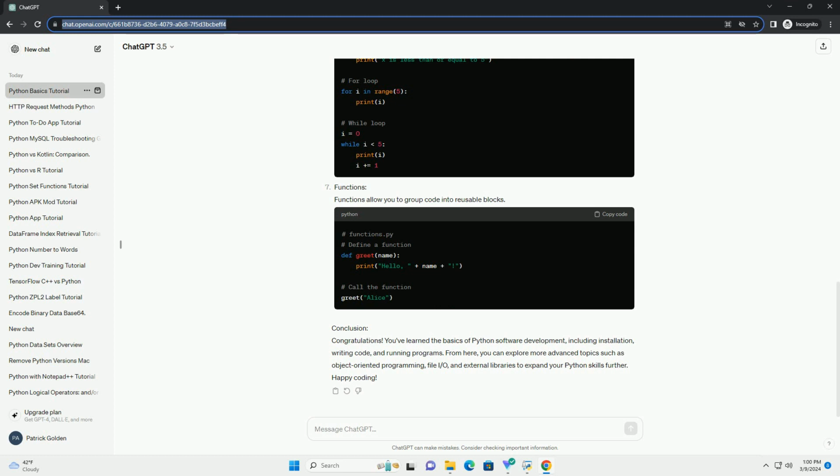Conclusion. Congratulations. You've learned the basics of Python software development, including installation, writing code, and running programs. From here, you can explore more advanced topics such as object-oriented programming, file I/O, and external libraries to expand your Python skills further. Happy coding!